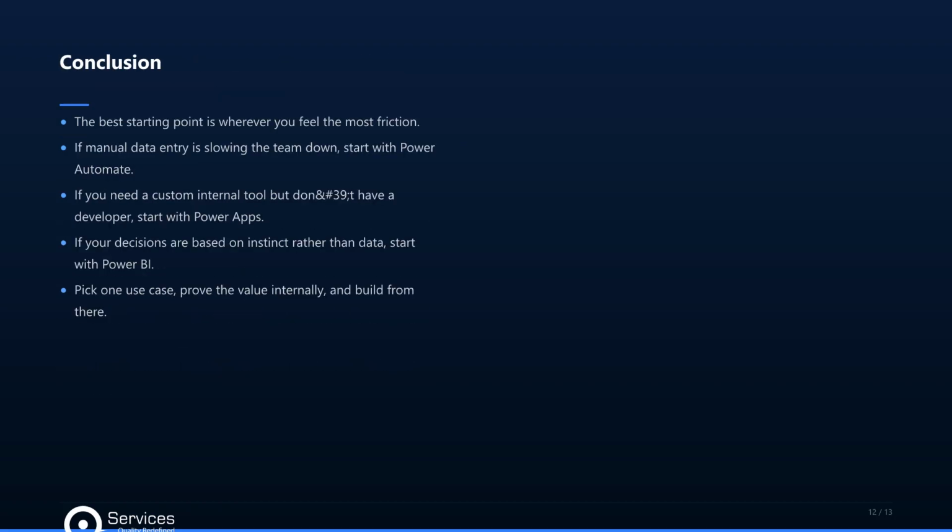Conclusion: Power Platform low-code solutions for SMBs offer a practical path to digital transformation without a six-figure development budget or a months-long timeline. The 5 solutions covered here, Power Apps, Power Automate, Power BI, Power Pages, and Copilot Studio, each solve specific operational problems that most small businesses deal with every week. The best starting point is wherever you feel the most friction.